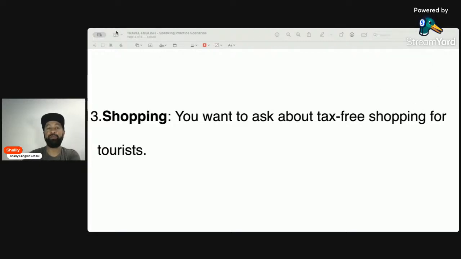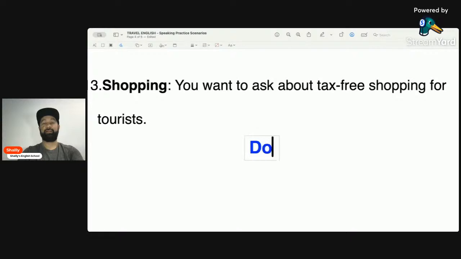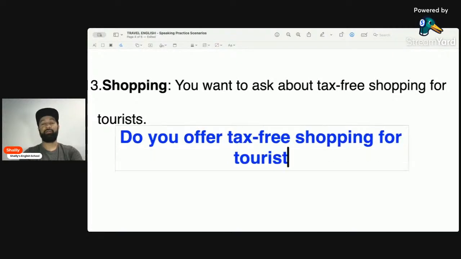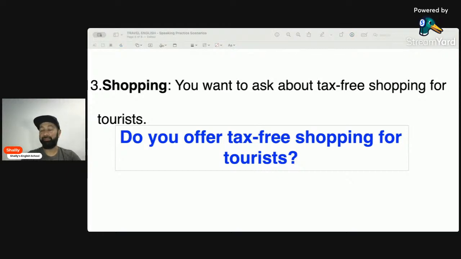All right, so that's what I would do. I would use the word offer in my answer, and I'm going to make a yes, no question. So I will ask, do you offer tax-free shopping for tourists? Do you offer tax-free shopping to tourists? All right. Great.